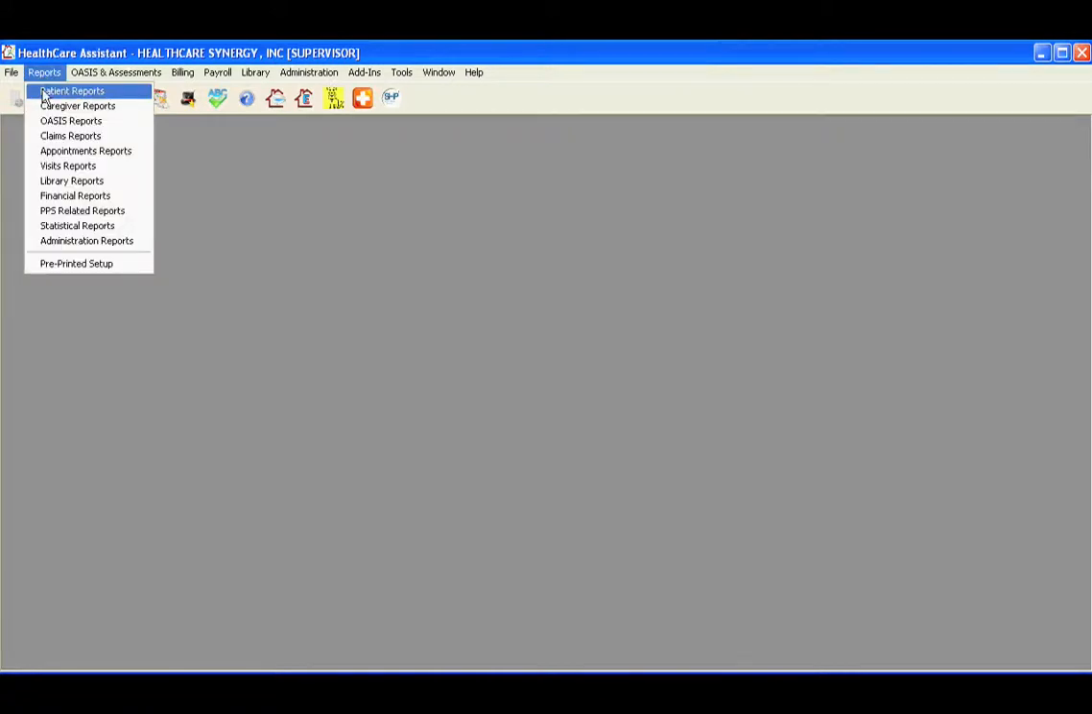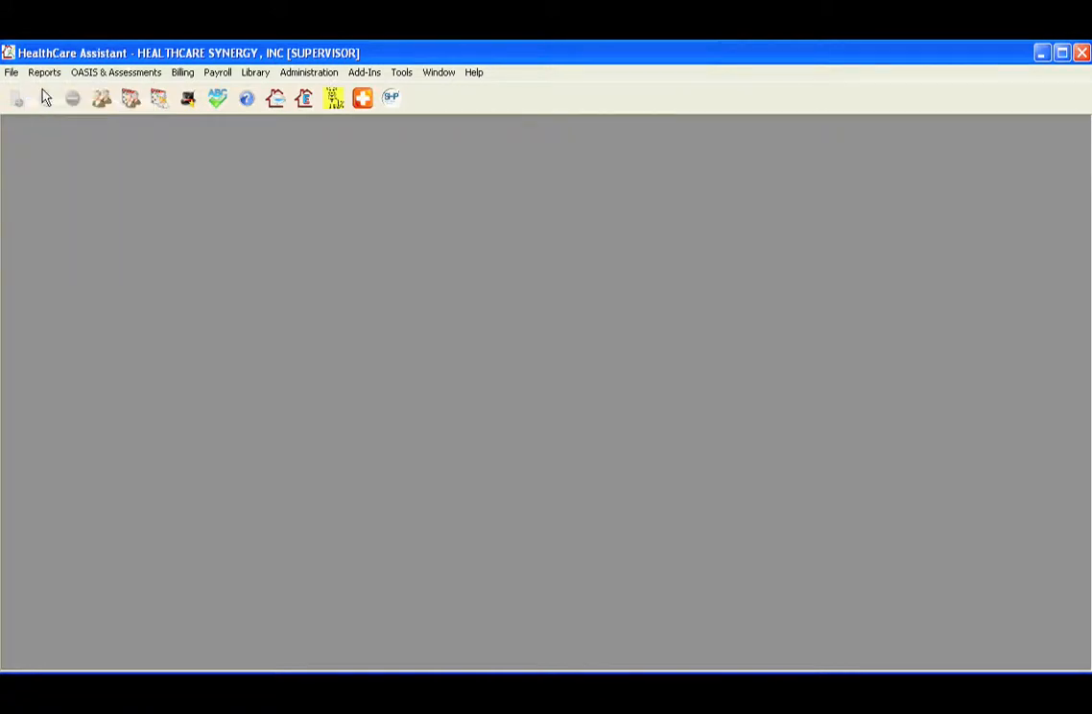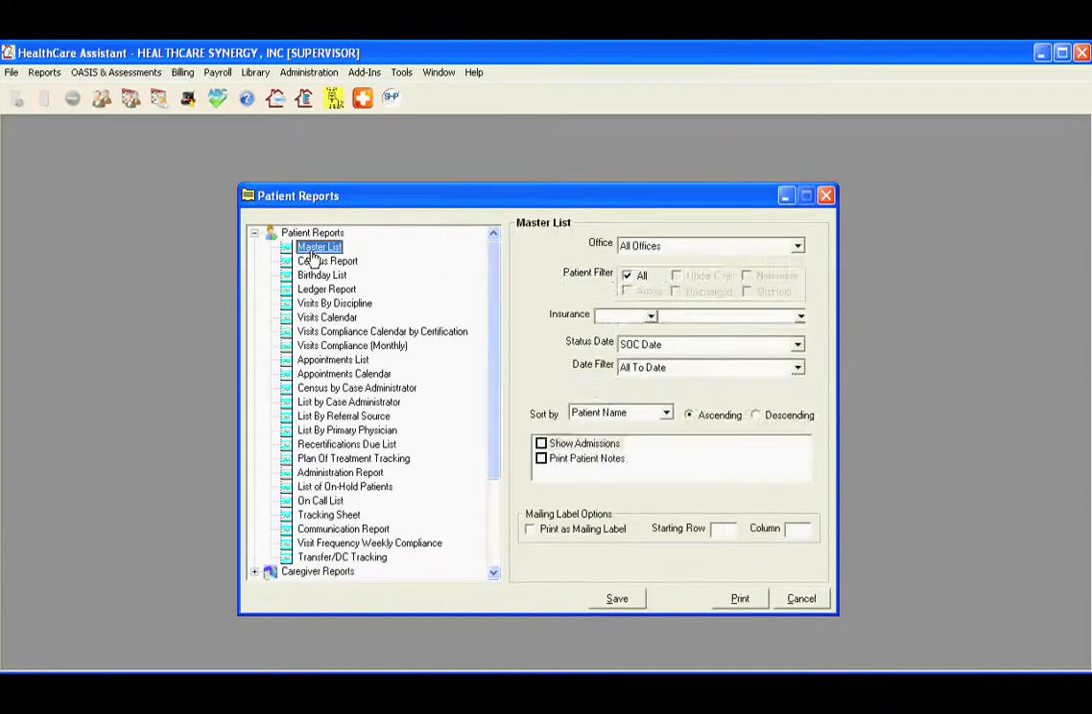There are a few key patient reports that, if pulled, will help you better manage your patient data. To access your patient reports, click on Reports and then click on Patient Reports. The Patient Master List is a report that shows your patient's name, address, telephone number, policy numbers, and so forth. This report is designed to be used as a general-purpose patient list.